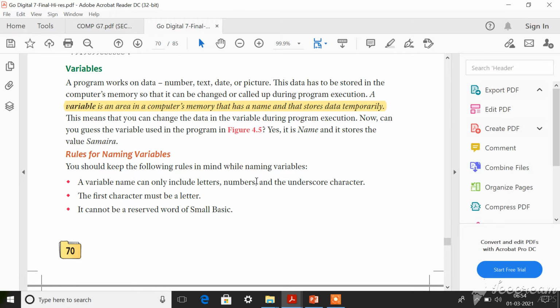When you imagine a computer's memory as a box, you can say that a variable is a small box within that big box which is used to store any kind of data temporarily, and you can give that small box whatever name you want, but with some exceptions. There are rules for naming a variable.